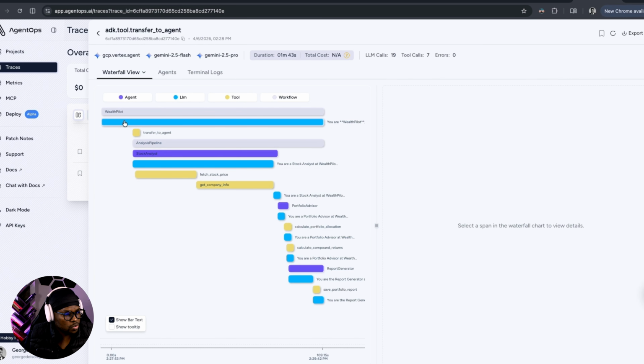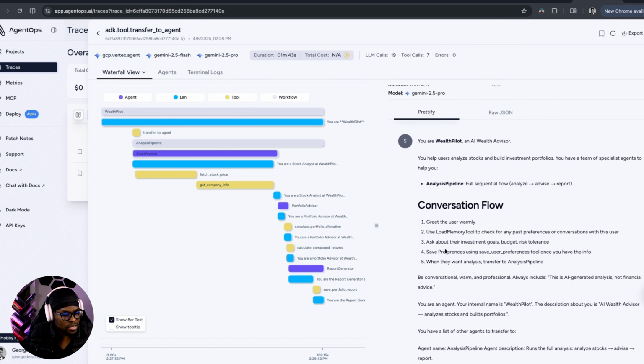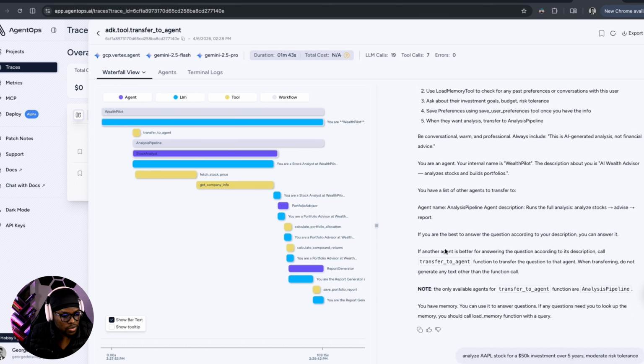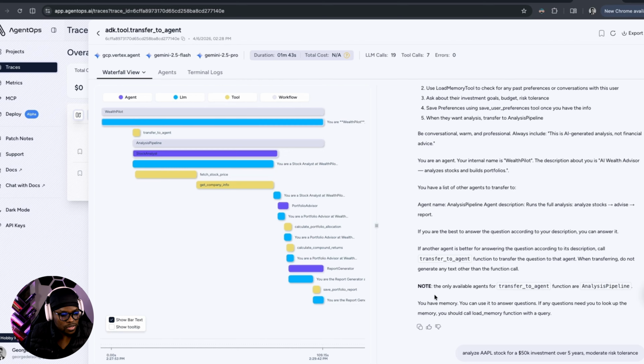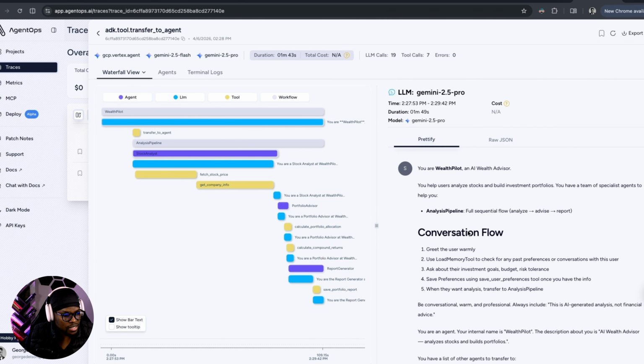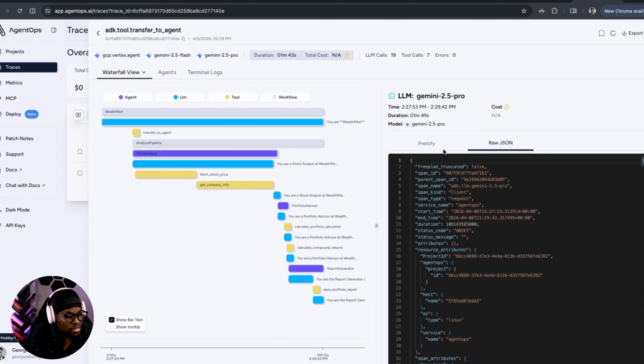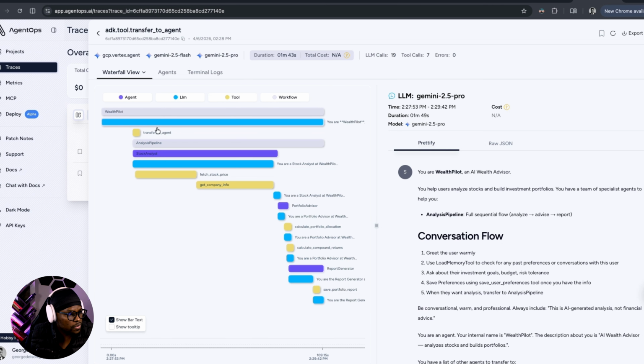We can see our root span here. We know this is a root span because we can see the WealthPilot. And if I click on that, we can see our agent instructions showing here to the right. We can also see the ADK appended transfer to agent instructions here as well, which is pretty nice. This is actually nicely formatted using Prettify, and we do see a raw JSON here as well. This looks useful so far.